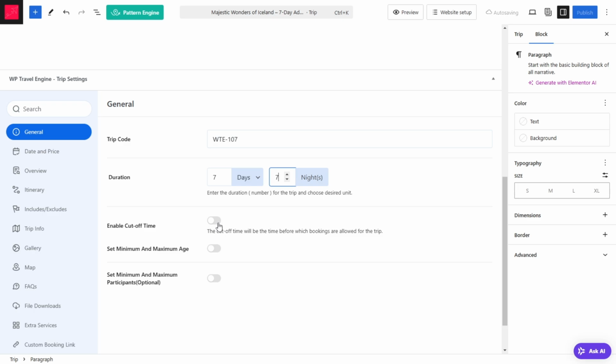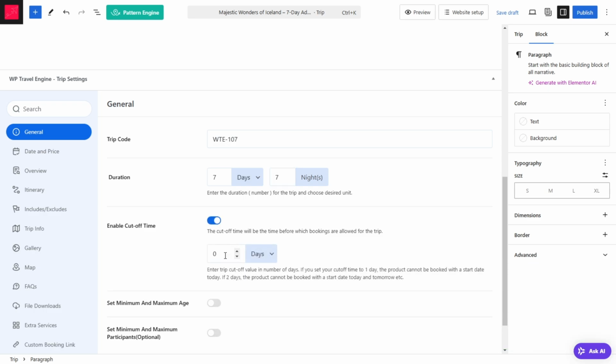Now, cutoff time. How will I explain this? If you set the cutoff time to 2, so the cutoff time is 2 days, that means that after that point the trip cannot be booked anymore. If you set it such that the trip should be booked 2 days before the start date, then 2 days is the cutoff time. So that's what that means. I'll make the cutoff time 2 days, but you can also set it in hours.